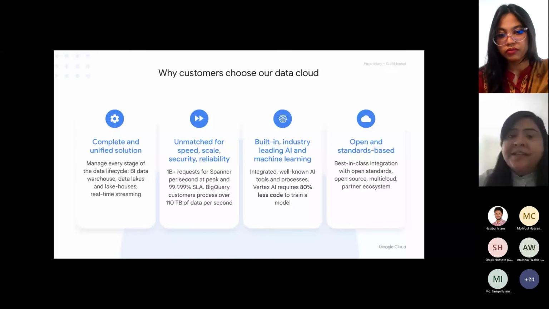The third is built-in industry-leading AI and machine learning. We don't want to just offer solutions to the customer. We also want our solutions to be consumable, so that any organization at any scale, be it a small organization, a startup, or a large organization, should be easily able to consume AI, easily able to use the artificial intelligence technologies that we have available in Google Cloud.